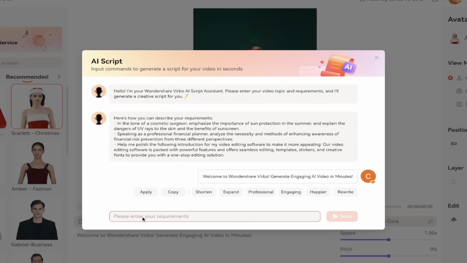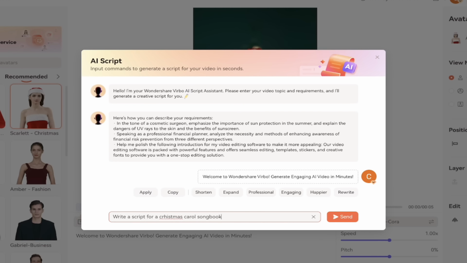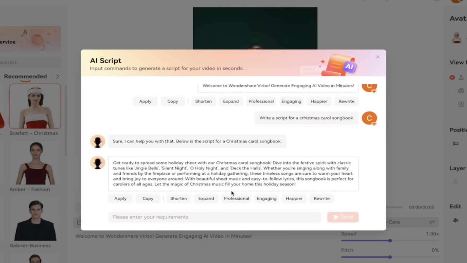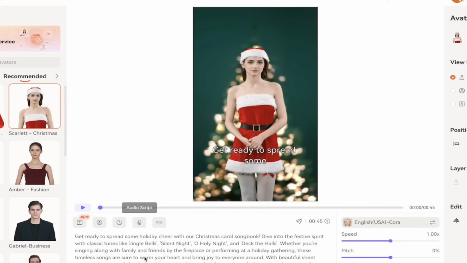So here we go. I'm going to write a script for a Christmas Carol songbook. I'm just going to go something like that, and I'll hit send. It's going to go ahead and look at that. It's probably going to ask me for a little information because I wasn't too well. You know what? No, it's ready to go. It says, sure, I can help you with that. Below is the script for a Christmas Carol songbook. Now, I'm going to go ahead and click on apply. Watch this.